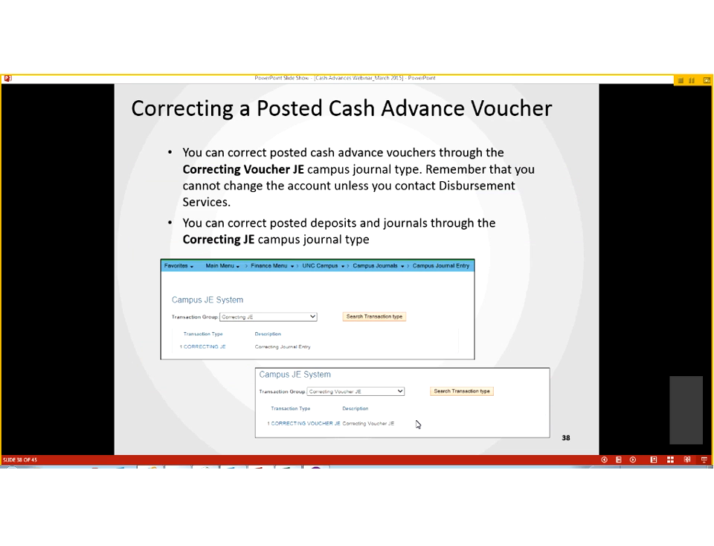All right. Just one point about the journals is that if you need to do a correction on a posted cash advance voucher, you can do that. We've set it up so the system will allow you to correct those. So you can correct the posted cash advance voucher through the correcting voucher JE type. But just keep in mind that on the correcting voucher JE type, you cannot edit the account field. That is a field that is not enabled.